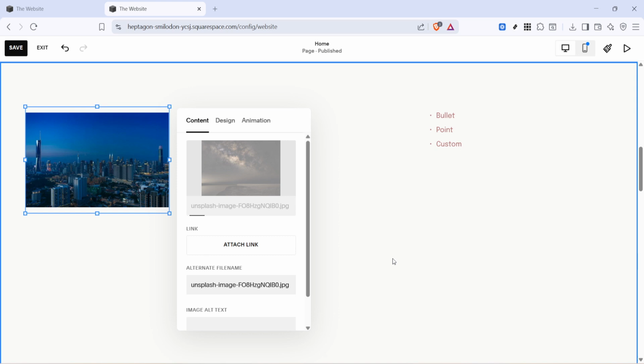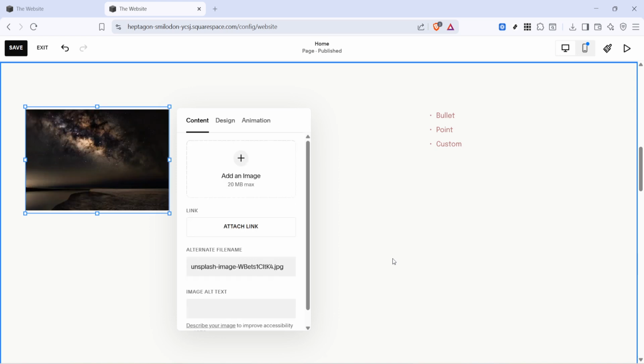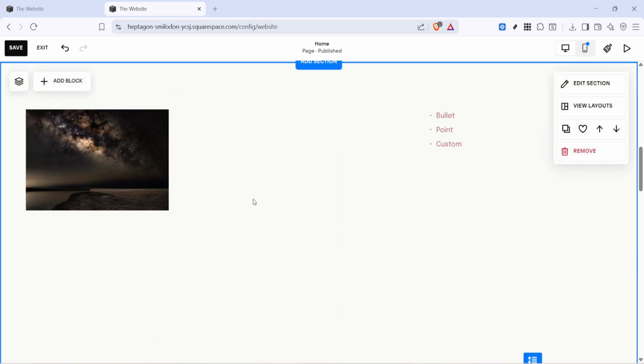And that's it. That's how to change website pictures in Squarespace using the Replace option and your image library.